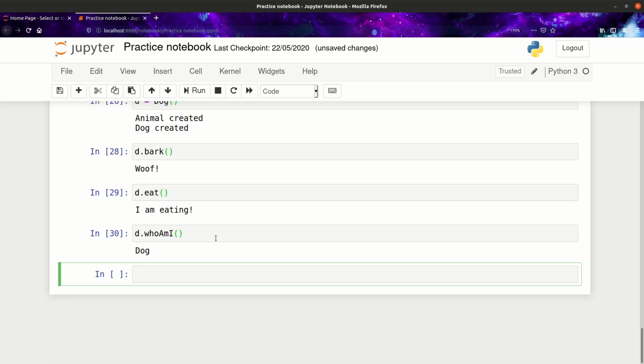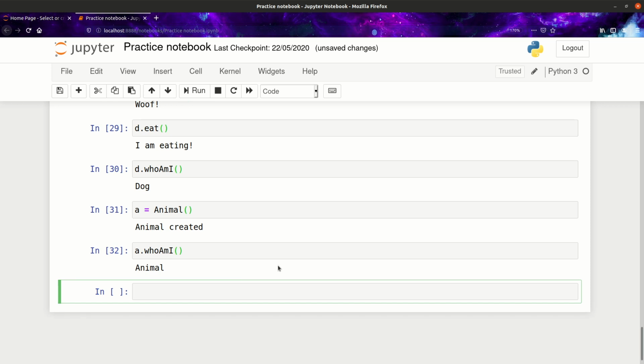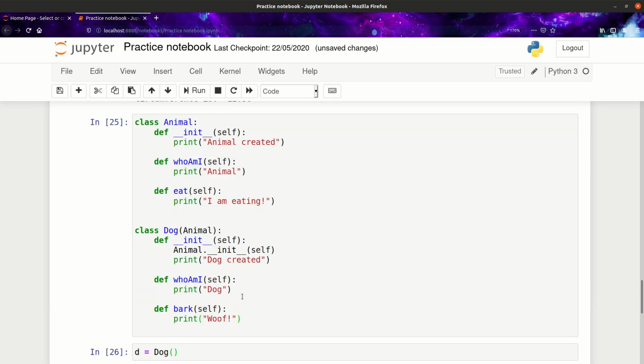And let's see if it changed animal or not. If I say a is equal to animal, it says animal created obviously, and I'm going to look at the who am I method, because I changed it in dog, so let's see if it changed in animal. So I'm going to say a dot who am I, and then brackets. Animal. See, it did not change. We just inherited it and changed it in our dog class and not our animal class.